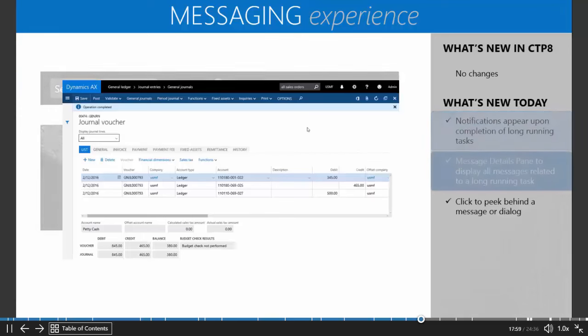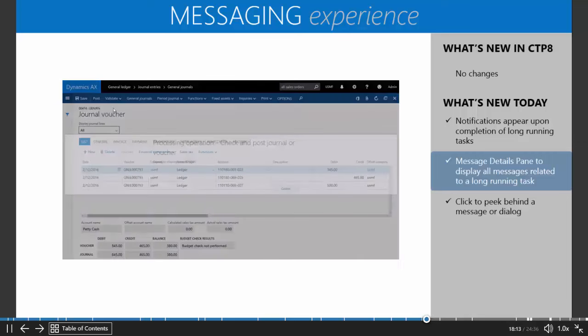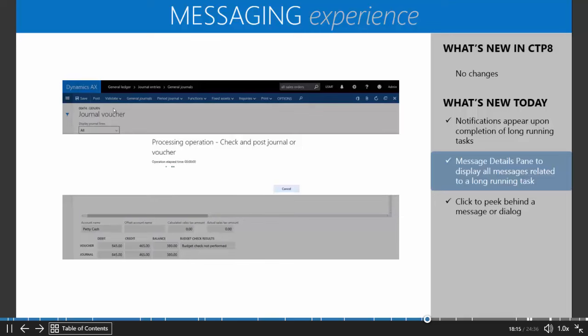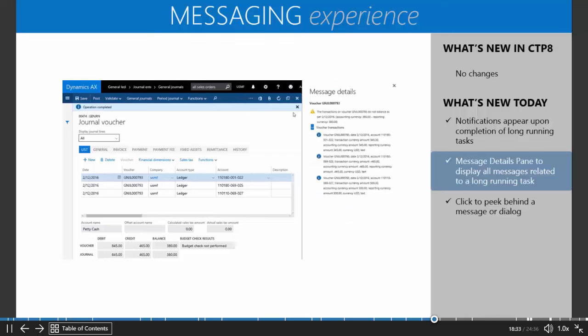Next, I want to show you what's going to happen when we send multiple messages to the message center. That experience has been greatly improved. So I'm sitting on a general journal entry that is going to fail validation. Let me go ahead and do a validate, and just wait for this to complete. When it completes, we get a message sent to the message center, so you can see this notification. If I click on the notification, it opens up the message center and it now gives me a message details link. When I click on that, you now see a list of all of the errors that happened when I did that validation. Much better experience than we had in CTP 8.